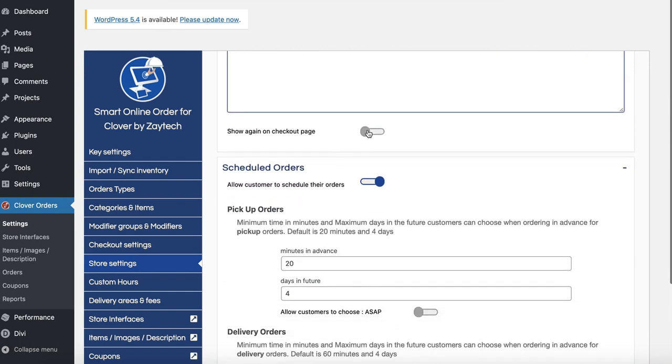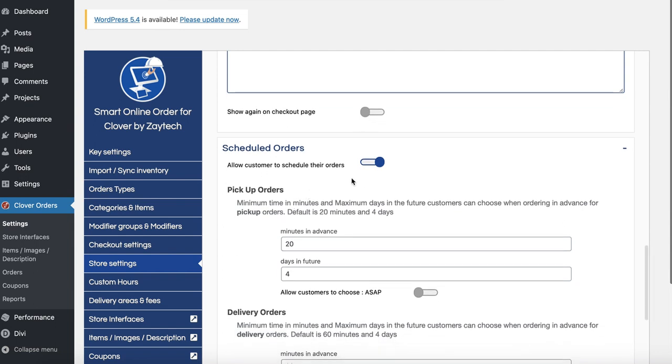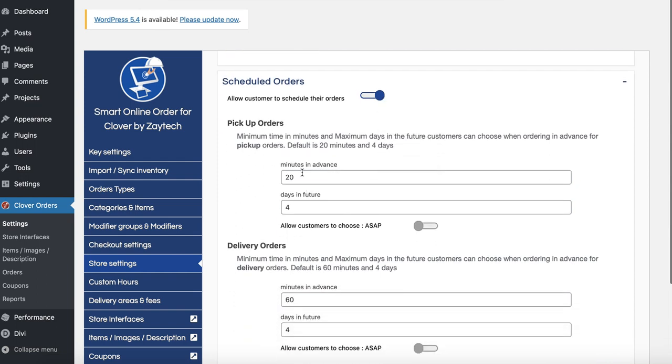And if you want it to show up twice, then you can enable this. It will show up again on the checkout page. This is important to know because your customers can schedule their orders. So if it's 1 o'clock, the earliest they can choose is 1:20. If you need more than 20 minutes to make your food, put 40 minutes here. If you need more than 40 minutes, put 60 minutes here. If you're busy on Fridays, come back here and change it to a higher number. Let's say Monday through Thursday, you only need 20 minutes, but on Friday nights, you need 30 minutes. Then come here on Friday night and put it to 30 minutes, because you will have to change this if you need it.